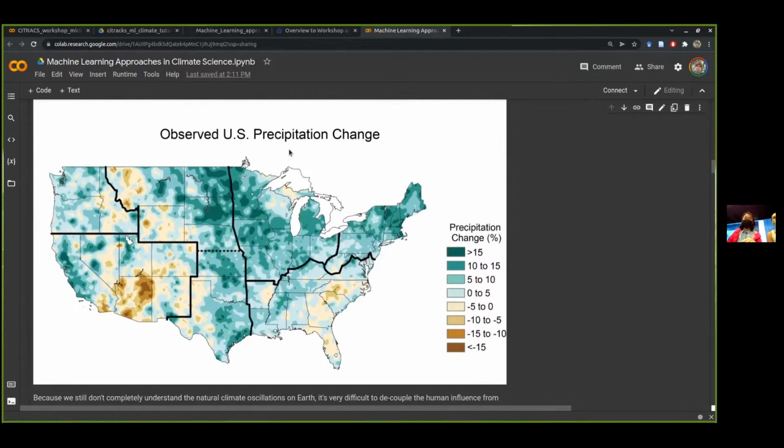In this figure, I show the observed precipitation change in the US, and we can see different areas have different changes. In the southwest US, we can see there are many more droughts, which can even cause many more wildfires. And in the northeast US, we can see there are many more extreme precipitation events. So in this way, we can see that global warming can not only cause temperature change, but can also change many weather disasters.